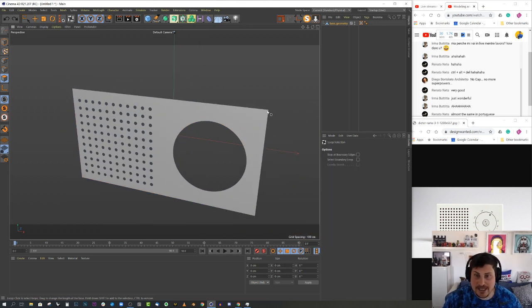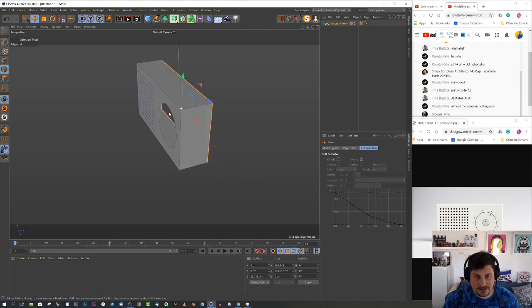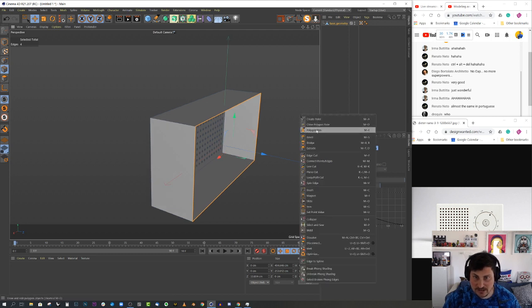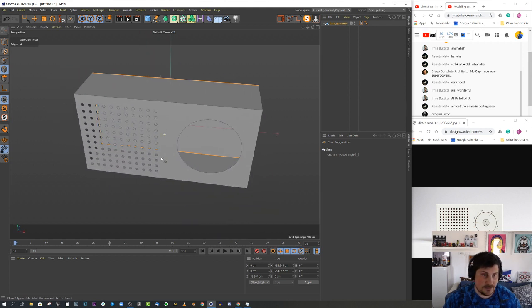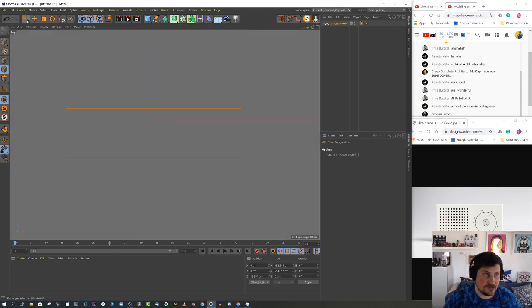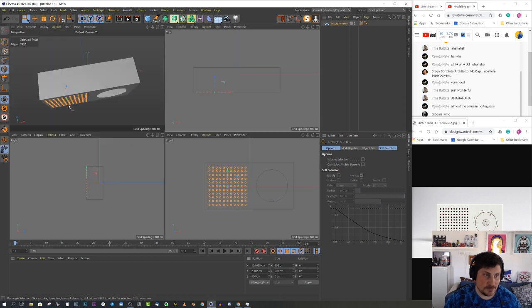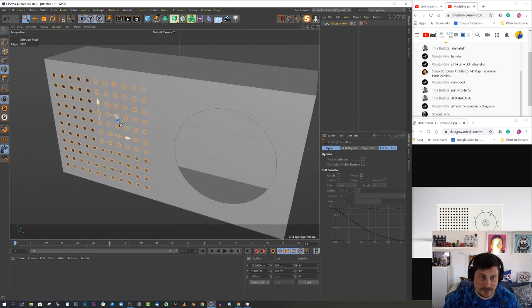So UL to make a loop selection around the geometry. I want to select the edges. E to extrude. And then I'm gonna simply right click, close polygon hole. Then I'm gonna select all these edges down here. Whoops, I missed some. And I'm going to do an extrusion.